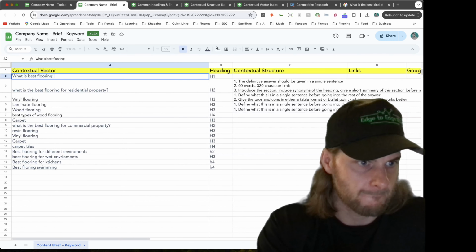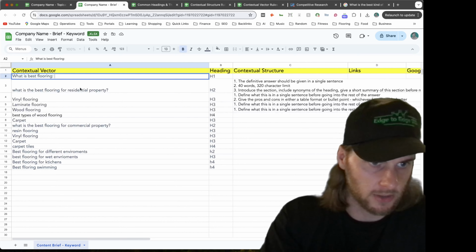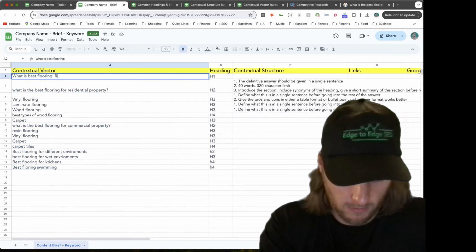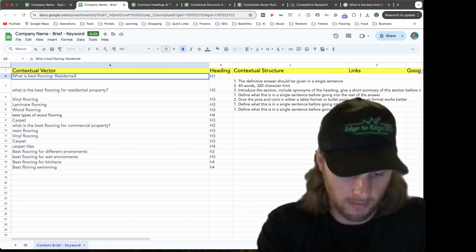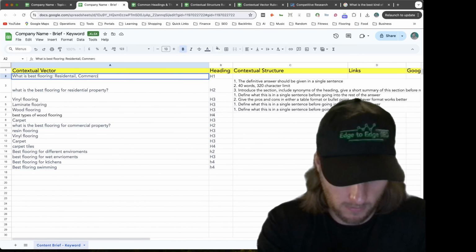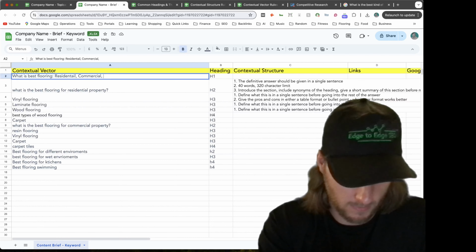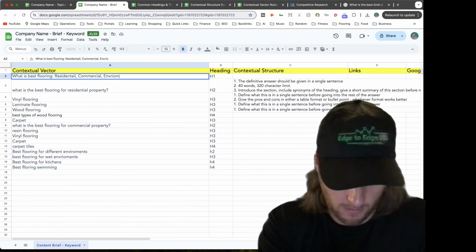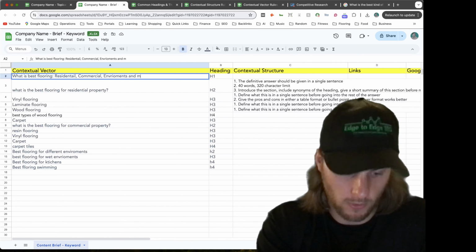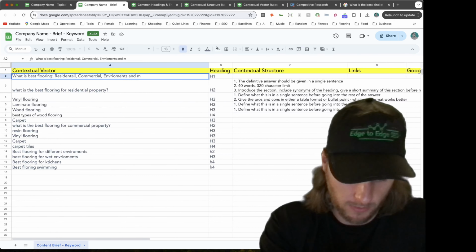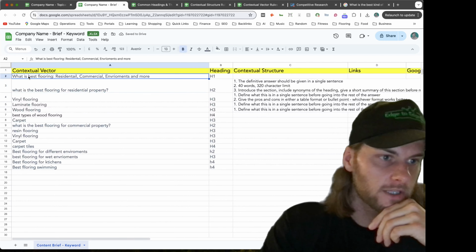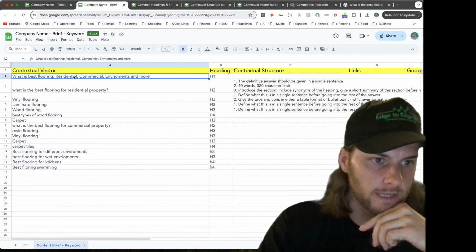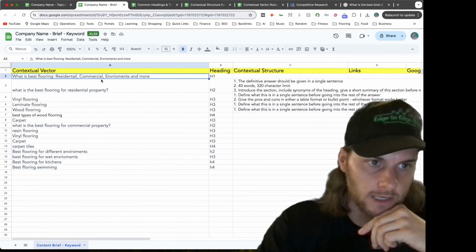and then I would look at the heading 2s here, and I would put residential, commercial, environments, and more. There are going to be more headings, so you could probably include more in there. But essentially what you're doing with the title is including the keyword at the very start, and then going into a little bit more detail about what the article is going to be covering.